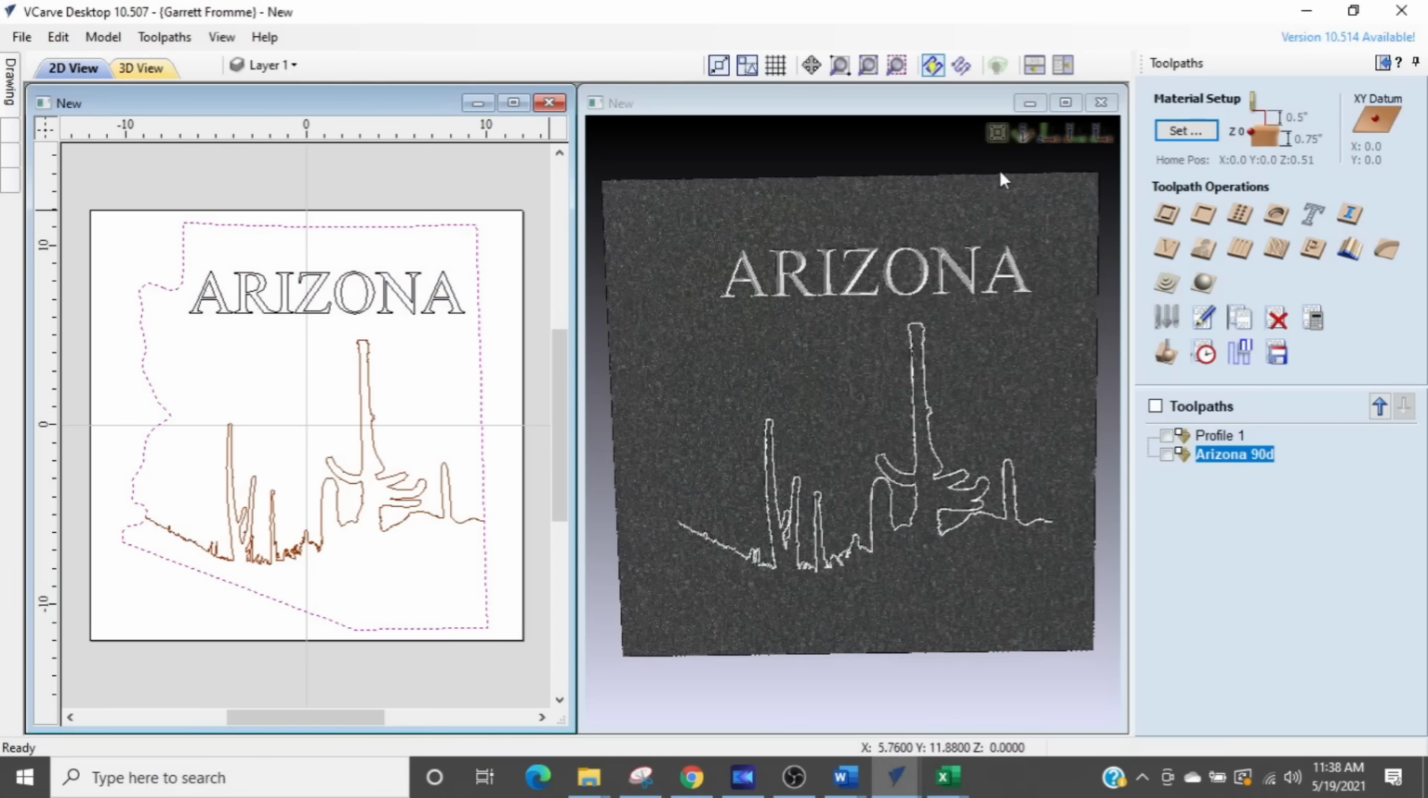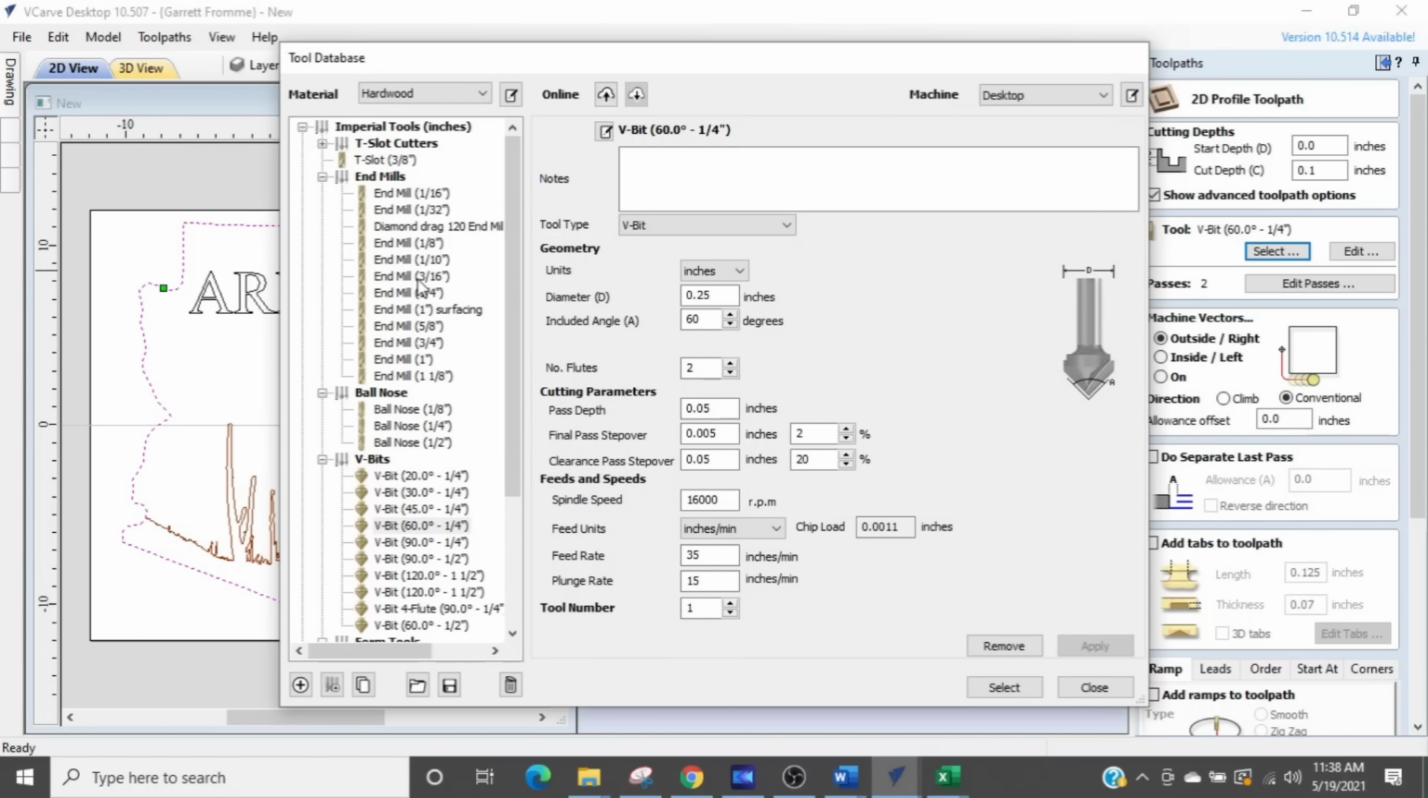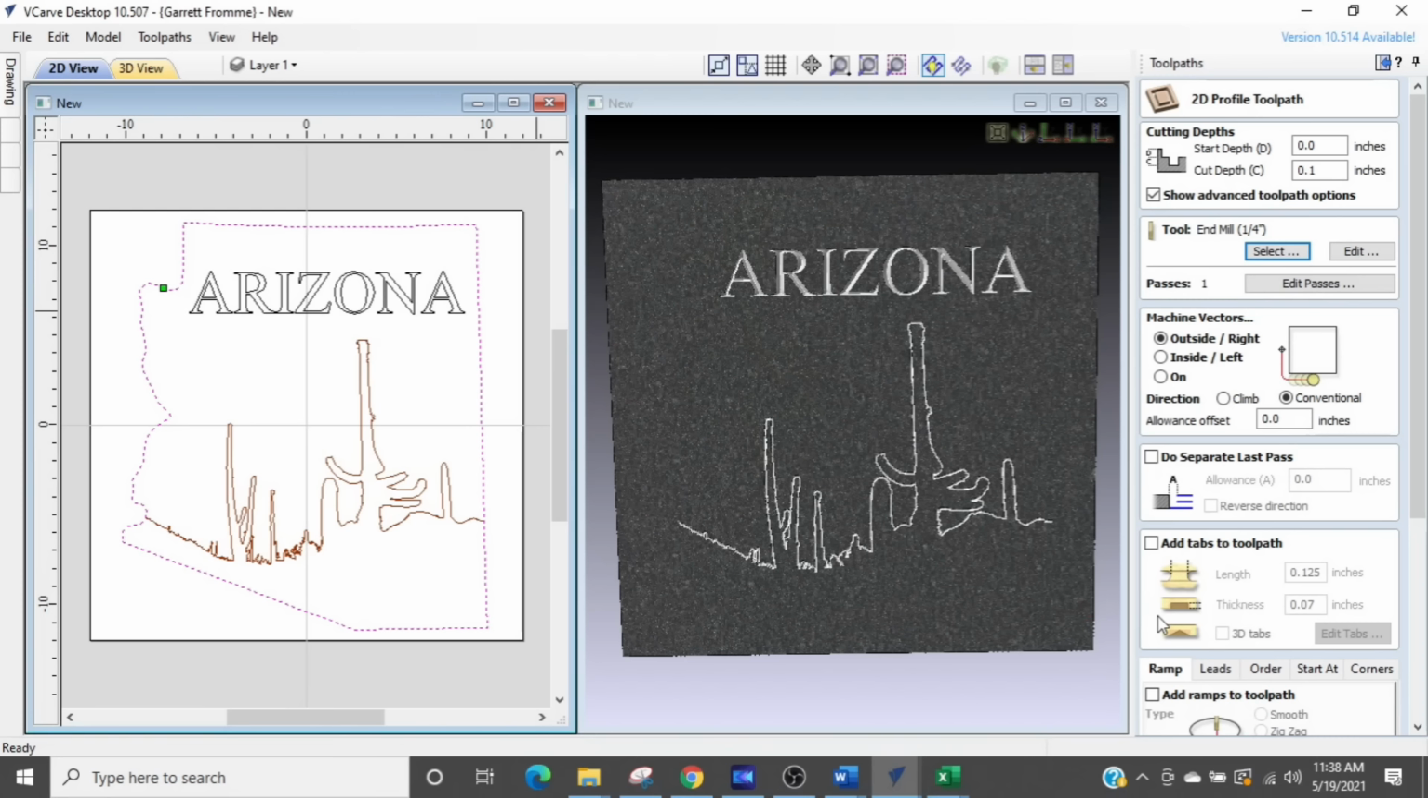So I'm going to select the state. I'm going to go to the profile, the first icon. We're going to first make sure we are set on the outside. So it's going to cut out from the outside of the boundary of the state. We're going to select our bit. So we will use a 1/4 inch down cutting bit.